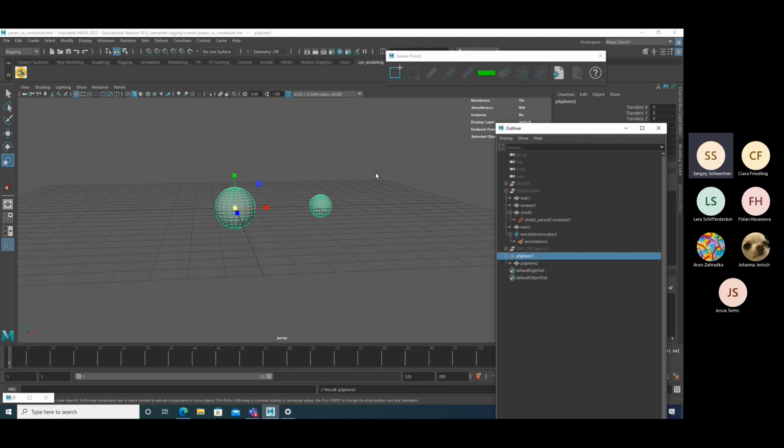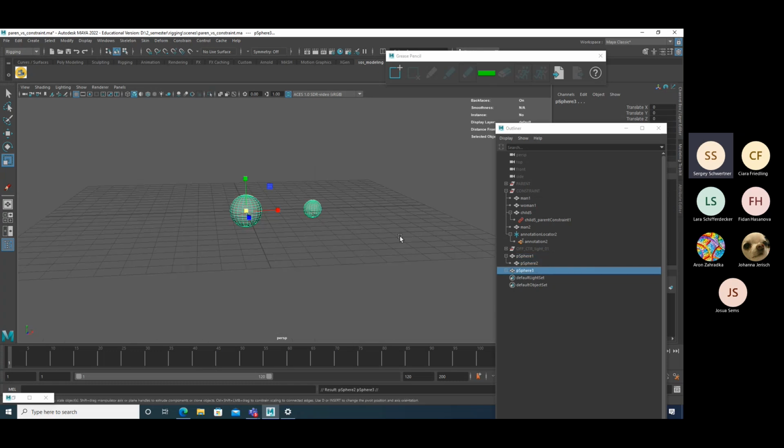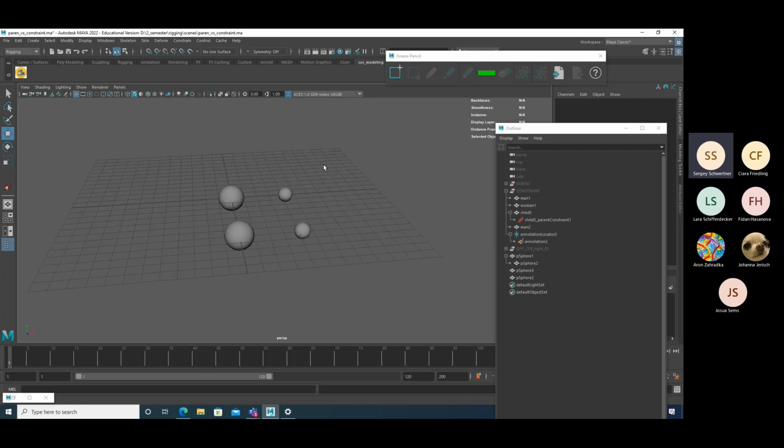Okay, this is my parent. What I do now, I just take this one, duplicate it, and unparent this guy. We already know the shortcuts: P is for parent, Shift P is for unparent. This is my constraint. You see they are in the same place. I will just take them and move them a little bit here so that we can see the difference.